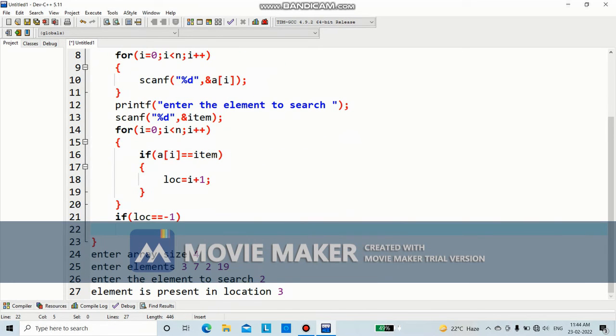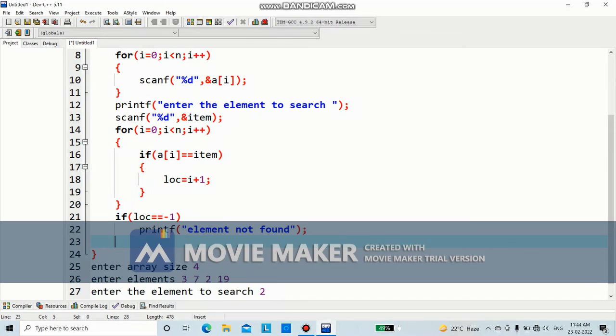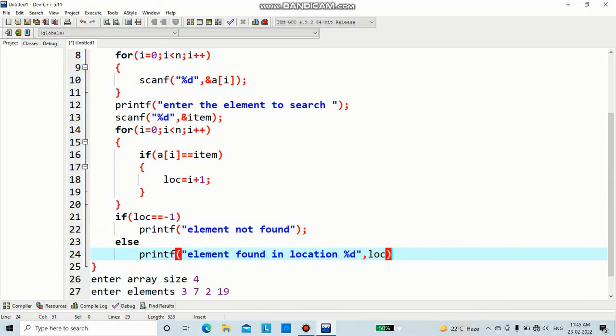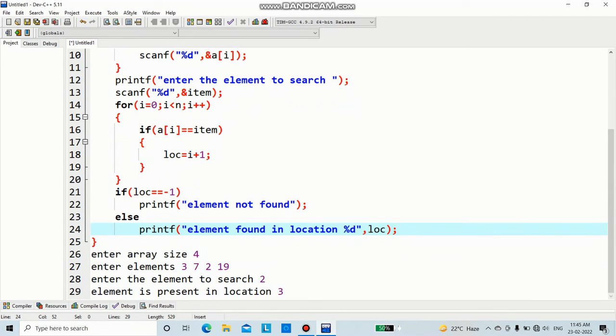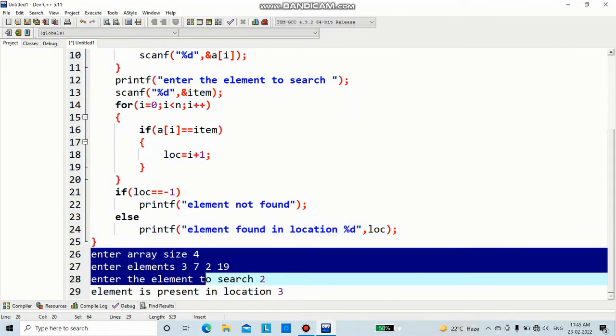If that is true, then what are we going to write? printf element not found. Else, if we get the element, then where is it present? It is present in the location, right? So printf element found in location %d. What is the location? LOC. That's it. So hopefully it will work.